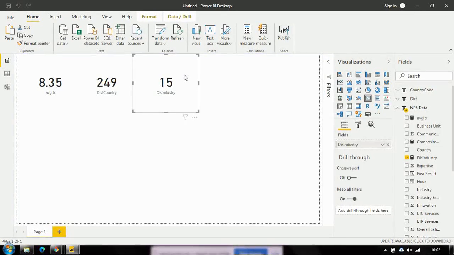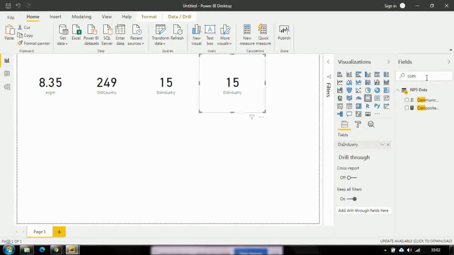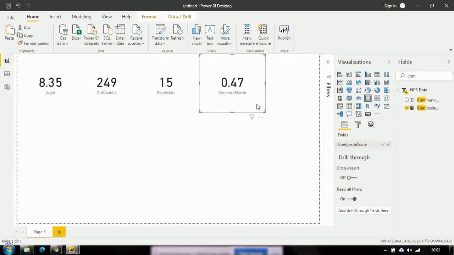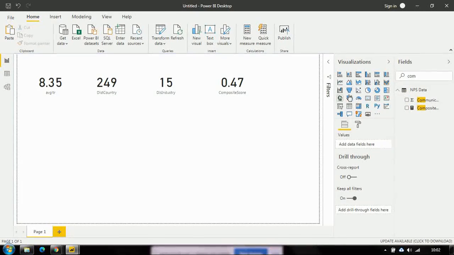Let me explain how it can be used. I'll put a composite score here first, then I'll explain what the use of the measure is. So this is your composite score. Okay, this is for the entire data. It's meaningless, right? Because it is having many industries, many survey types and everything. That's why there is something called a measure, which will help us make this calculation of composite score dynamic.